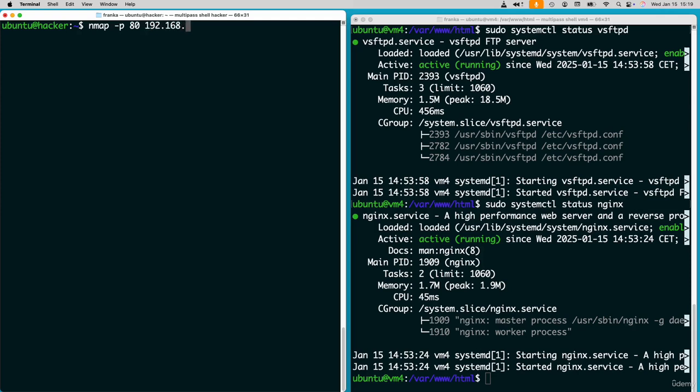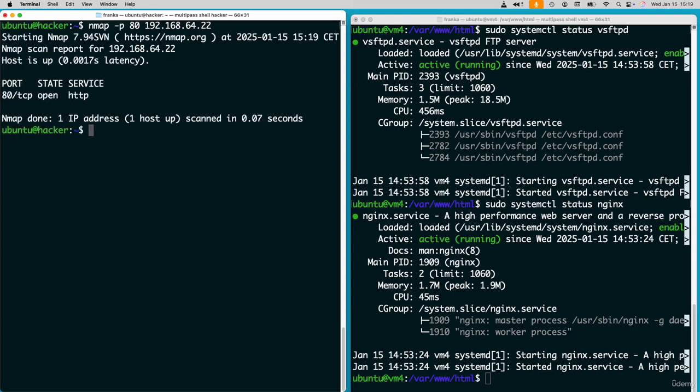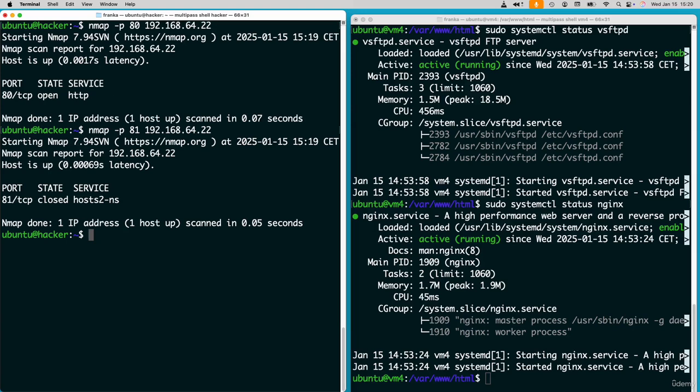In this case, it was this address, and you'll see it tells us that port 80 is open. Now, let's pick a random port, say 81, and see if it's open. We scan it, and you'll see this port is closed. So we can scan ports like this.